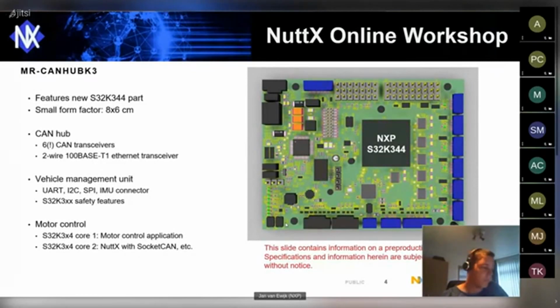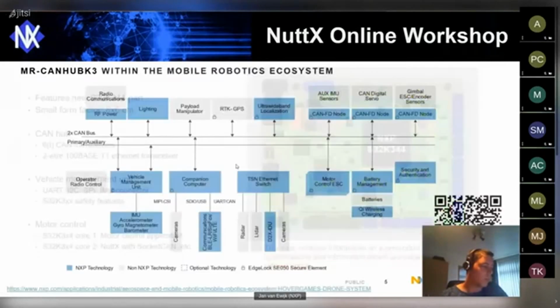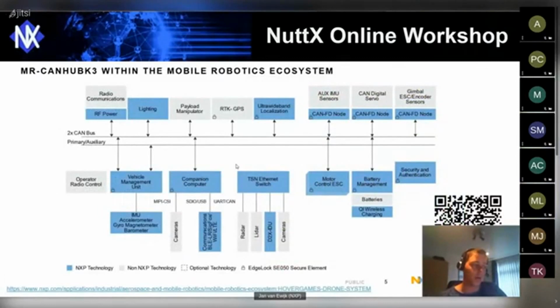So this is the current vision of how we would like the mobile robotics ecosystem to look. The core of this, I would like to say, is the vehicle management unit. I'm not sure if my pointer is visible. Probably it is not shown, but it's on the left, one of the blue boxes, there are many blue boxes on there. But that's the main part of most drones and rovers. That's the part that controls how the vehicle steers in real time.